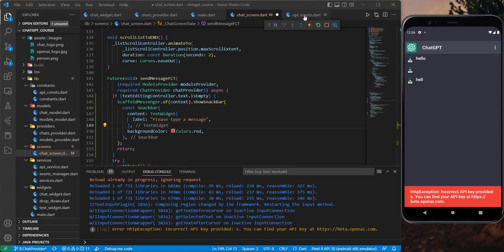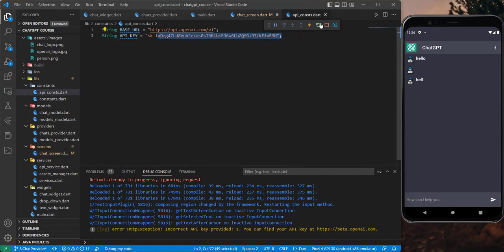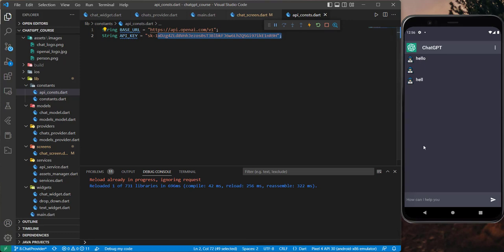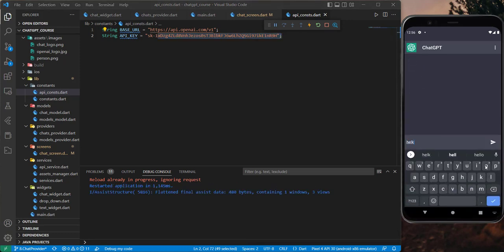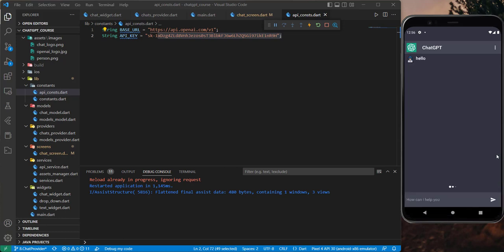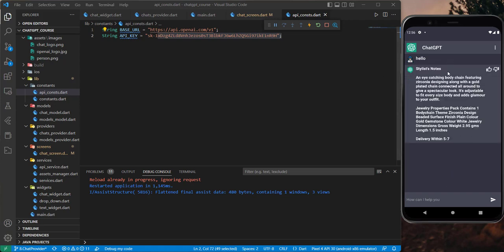Okay. I'm getting an error because I didn't save this file. Now, if I restart the application, it should work perfectly. Okay, now let's say hello, send, and it should work. Here it is working correctly.